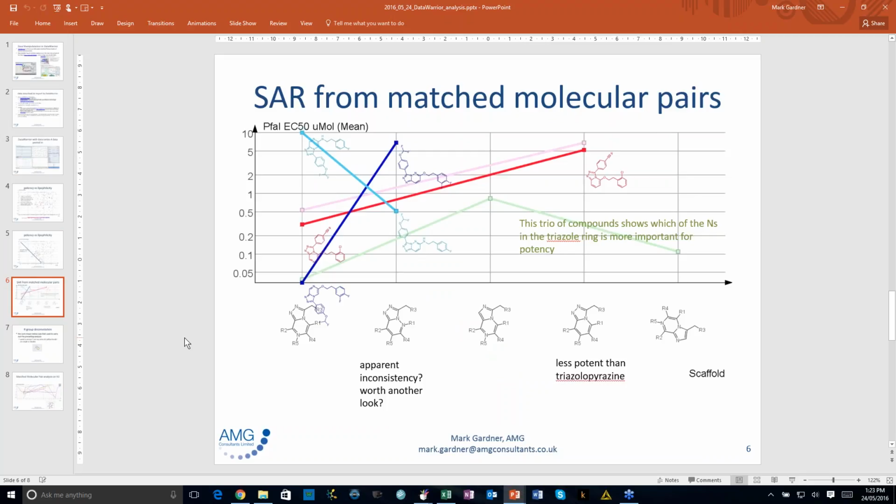So here I've focused on compounds where there are pairs of compounds that differ by just a small change. In this case specifically, they differ by a variation in the scaffold. This series is characterized by a 5,6 core, and these are 5 of those cores. Looking at the pink and the red lines, the red line links two compounds that differ by the presence or absence of a nitrogen in this 6-membered ring.